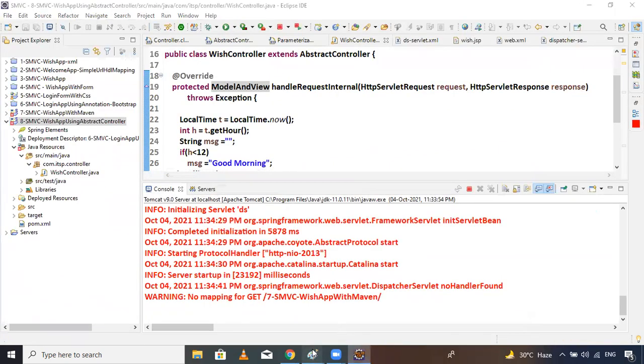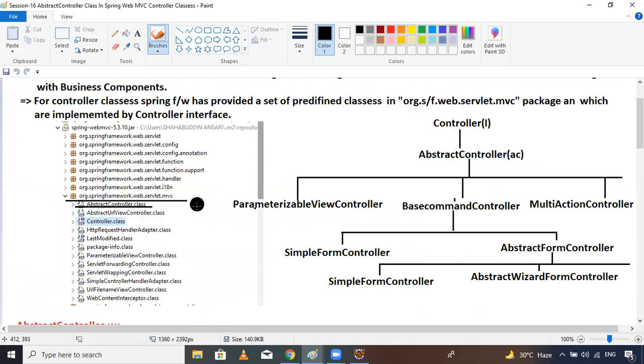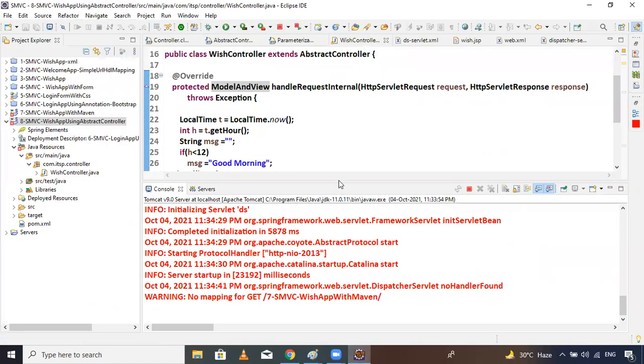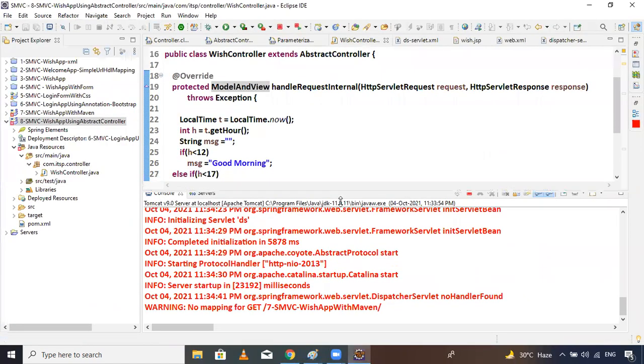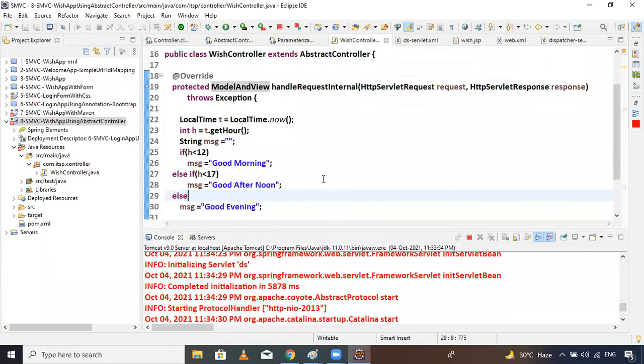Now, today and the last one more, the abstract controller has three more controllers. First is the parameterizable view controller, then the base command controller and the multi-action controller. When I discuss the multi-action controller part, I will discuss it in more depth, and CRUD operations also. So wait and you will get more good content, guys.